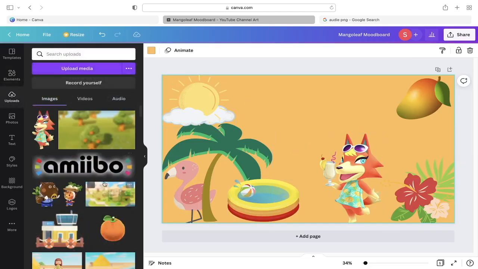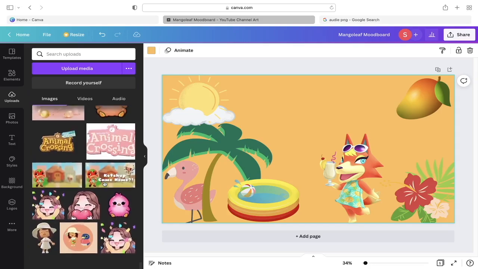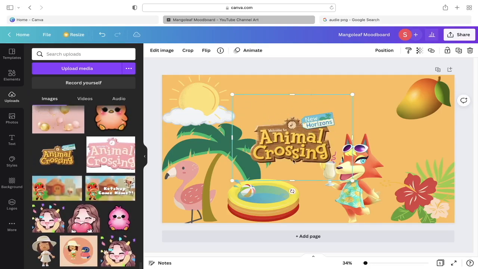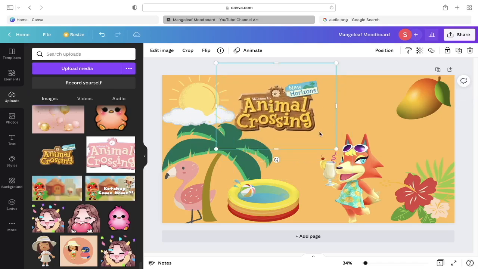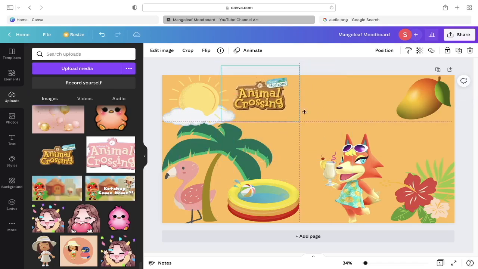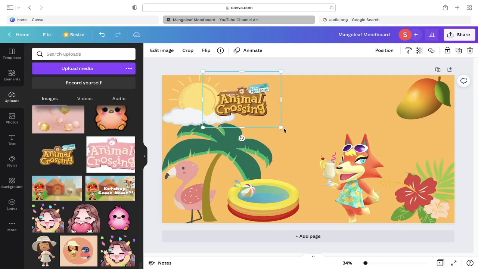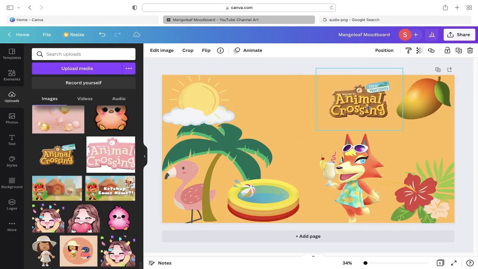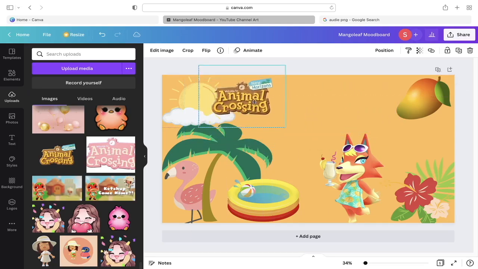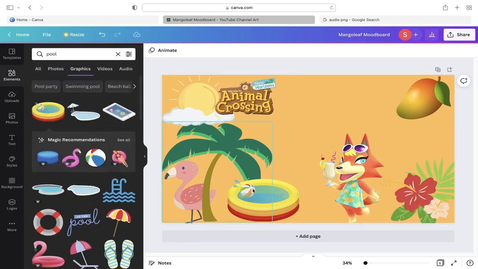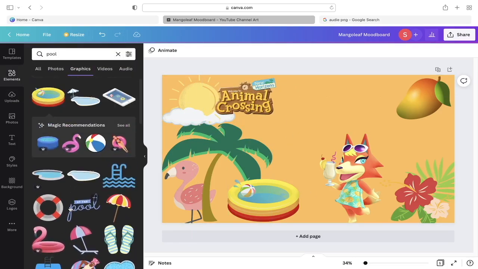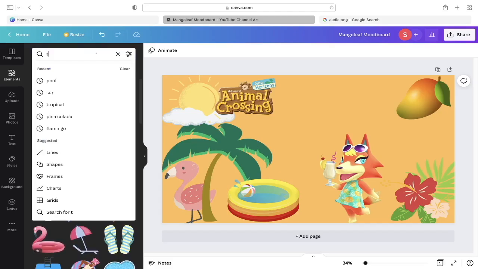How about we add an Animal Crossing logo? Because I feel like Animal Crossing New Horizons is a tropical game. So it's a good logo to add, right? I don't know. Now I feel like I'm kind of just making a thumbnail, but we could add this over here. It all looks like it's the same color, which is not what we're going for.